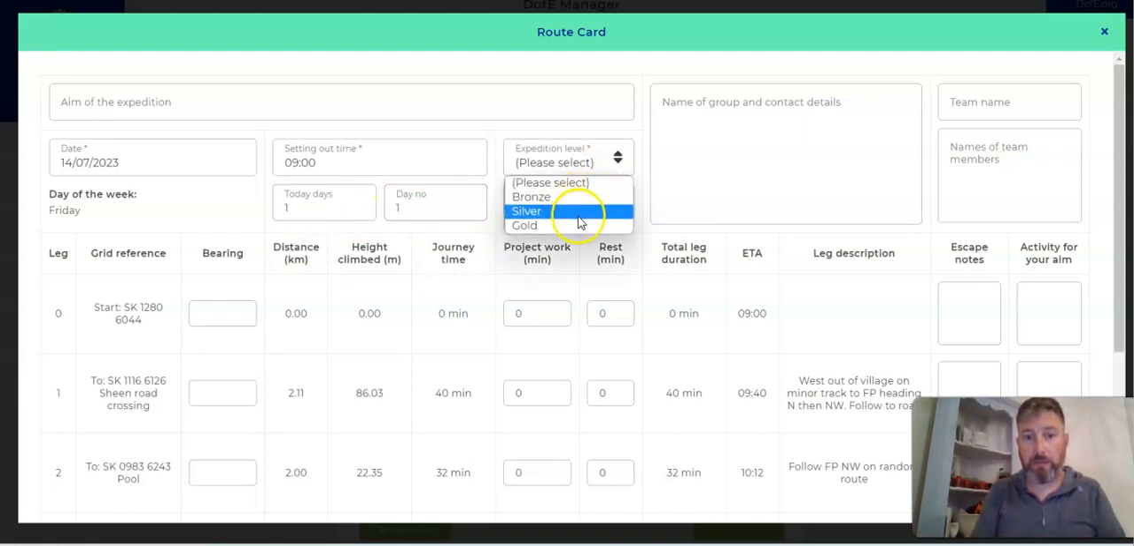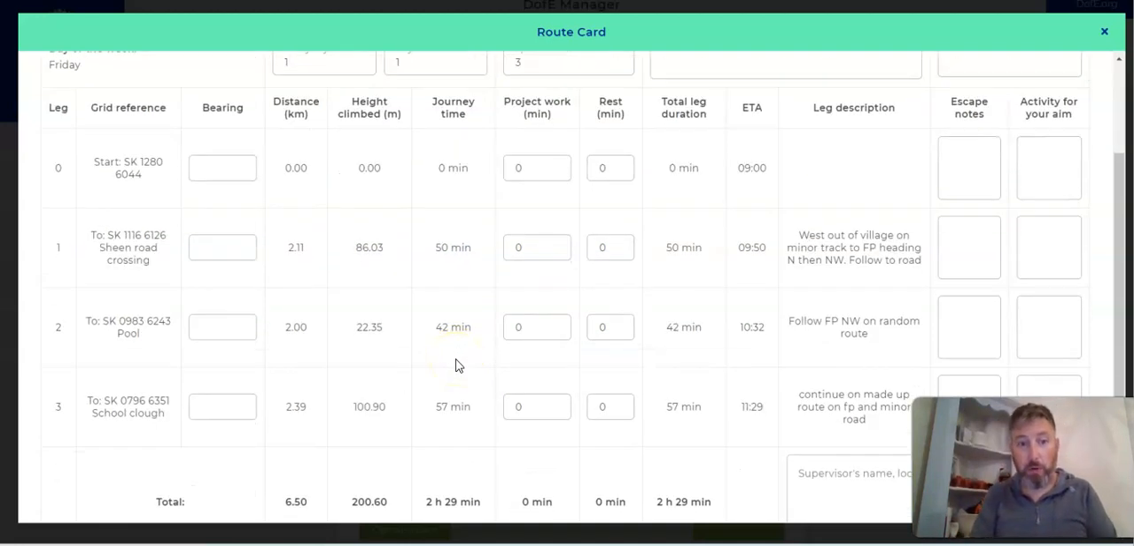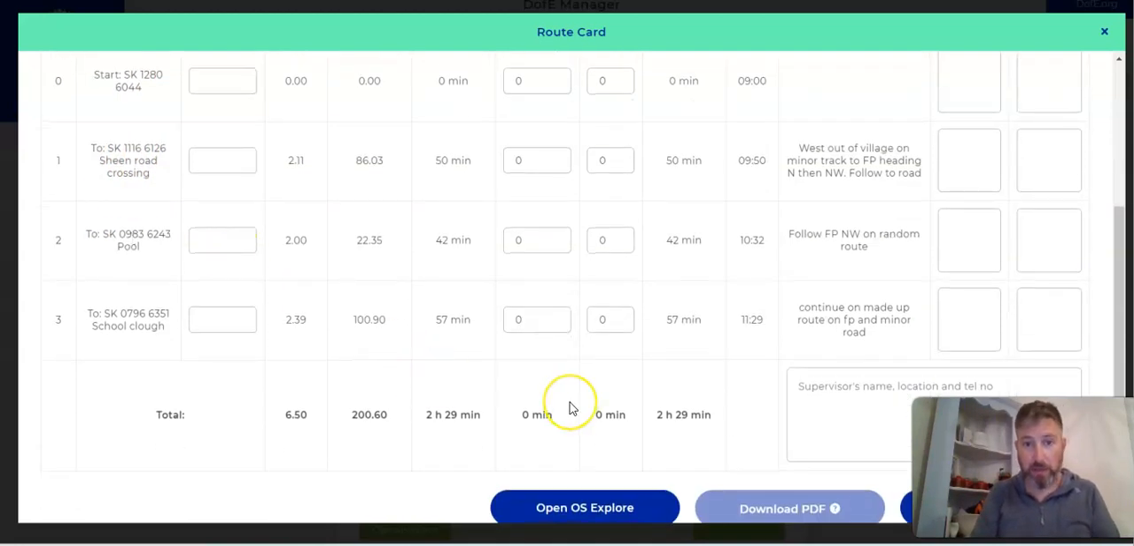Now, expedition level silver, speed. So it defaults to 4k an hour. I would set it to 3k an hour. That gives you all the time in the world to do your nav and all the rest of it. Right, and what it will then do is it will populate all your times. It's got the names and the grid references. So the grid references you deleted don't matter. It's got those. It's got the times here.